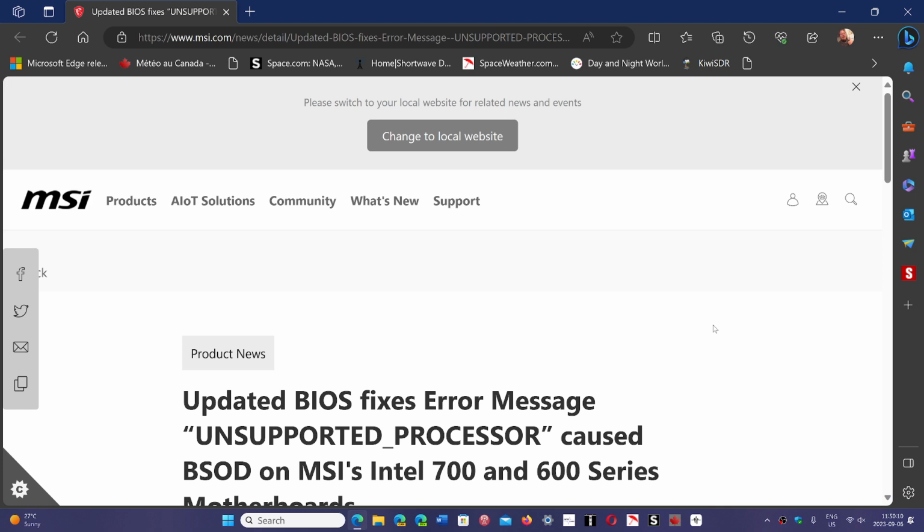So if you had an update to the BIOS that you actually rolled back to an older version for this problem, well, now you can actually flash it with the latest version so that you're up to date for that motherboard BIOS or unsupported processor error. So check it out. The link to this page is in the description below, and you can, of course, update your BIOS now so that this problem goes away.